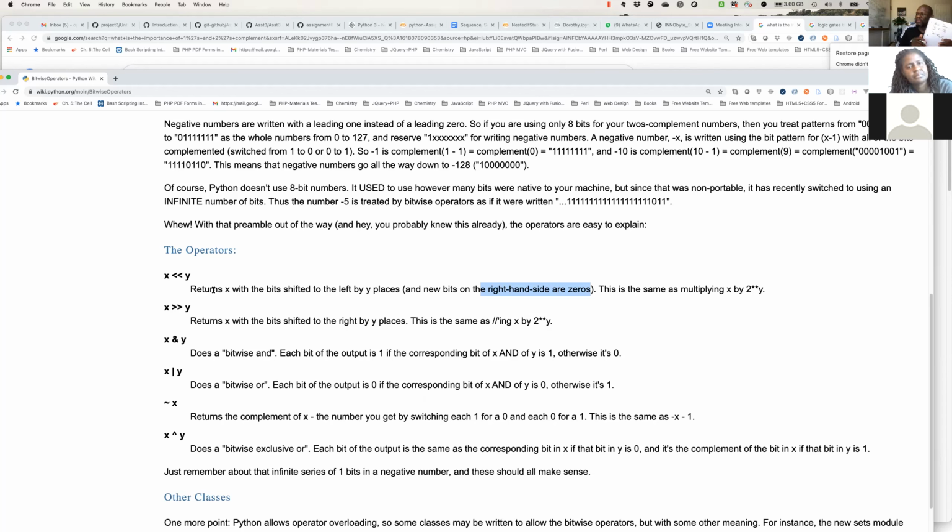So that means we can also do the opposite. We can shift X to the right, let's say five times, and when you do that, whatever remains, you fill up with zeros, up to 8 zeros. Here they're saying X shifted right by Y returns X with the bits shifted to the right Y places.